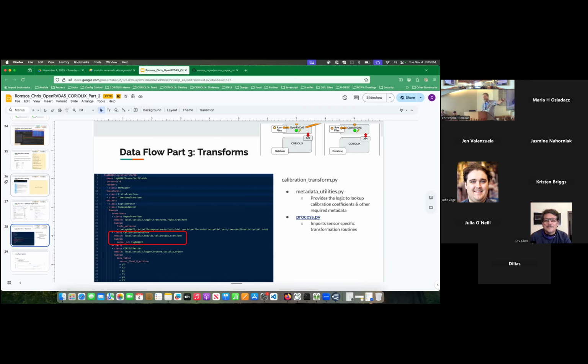Inside of OpenRVDAS, when it installs, it typically installs to /opt/openrvdas. There's a local directory where you can make local changes. We have created our own transformation modules, specific to run in CORIOLIX, that are sensor specific. So we have another GitHub page of sensor transforms, and they plug in. To use one, you just have to add it to your YAML as a transform.